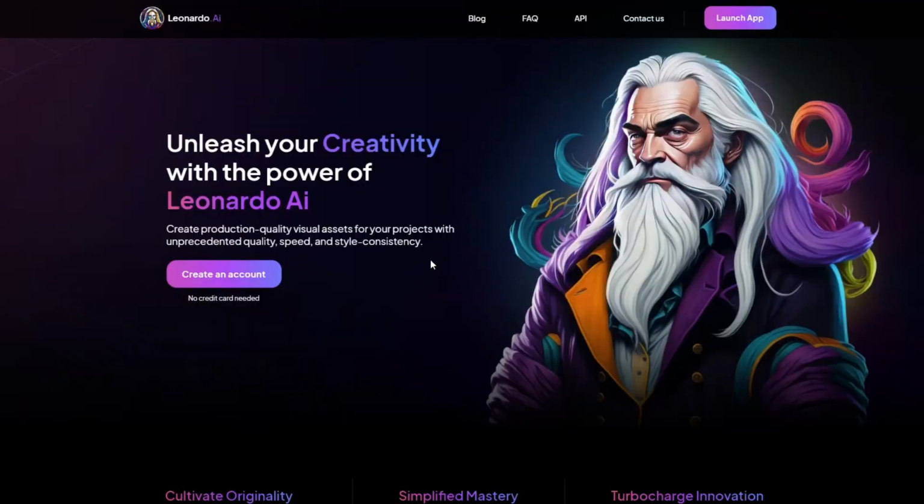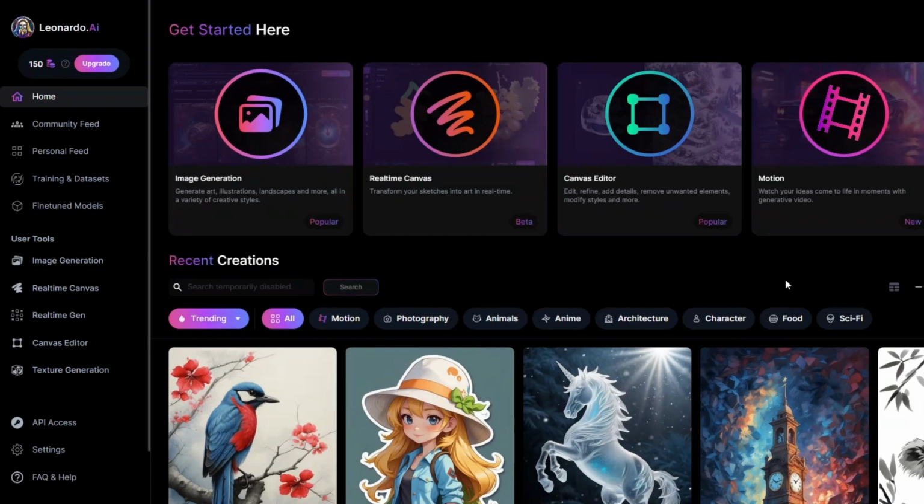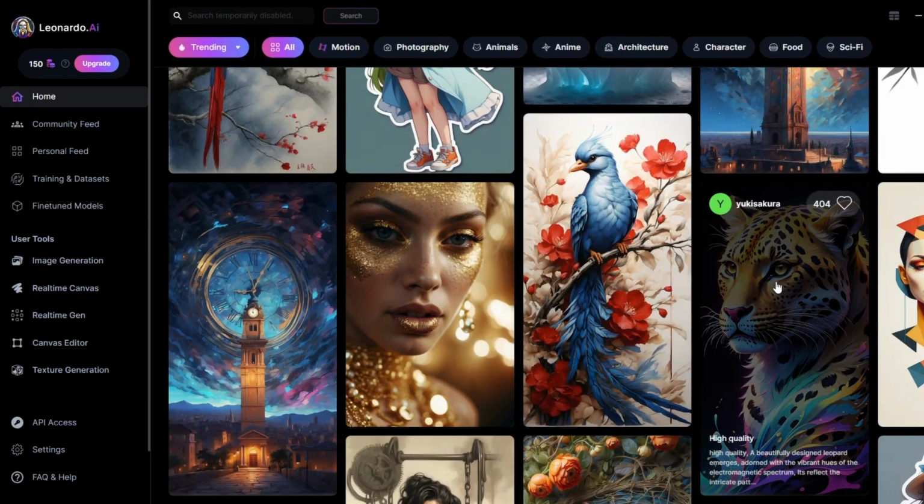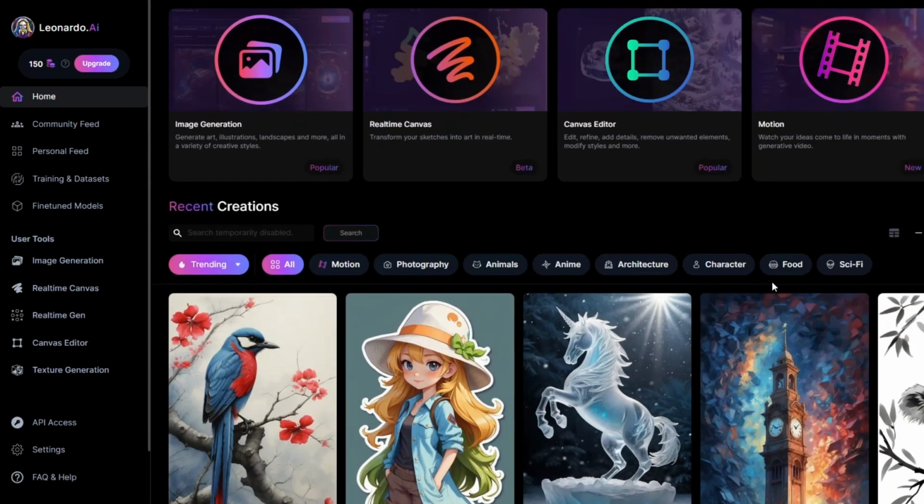Just browse through their website right here, and of course you need to sign up for an account, or if you don't have one, just create one. Once you're inside Leonardo AI, you will be presented with the recent creations of other users right here. You could see a bunch of creations, and to create your very own image, just browse through the user tools and click on the first option that we have, which is image generation.